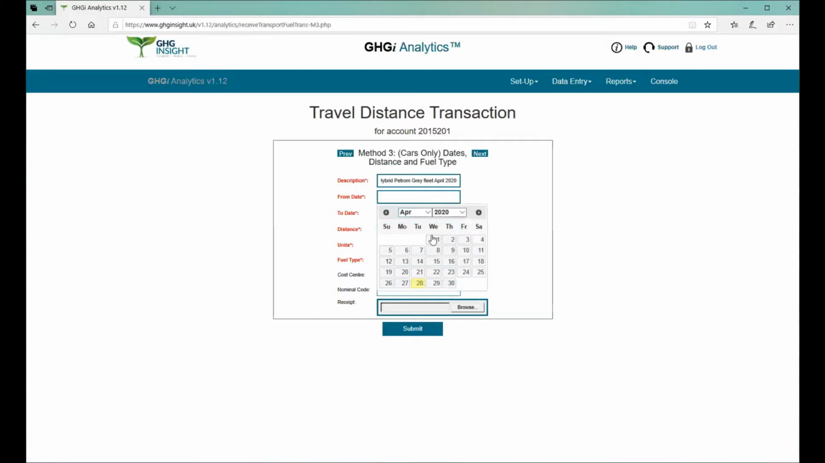Next is the from date. We will again enter 1st of April 2020, followed by the to date, 30th April 2020. Now we enter the distance. Not that many people have hybrid electric cars, so let's say the expenses system showed 90 miles were claimed. So we type in 90. In the units drop-down, we will leave it at miles.